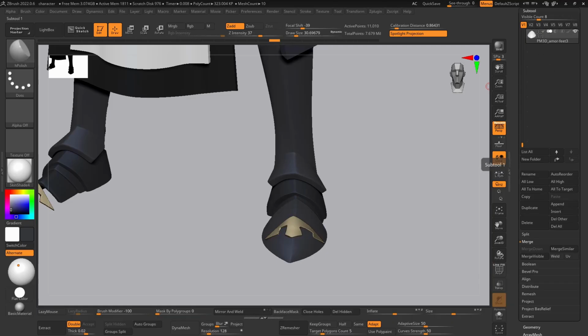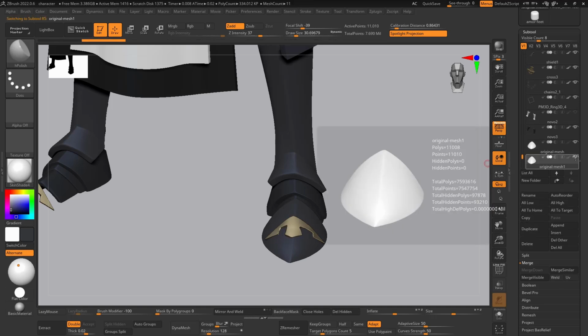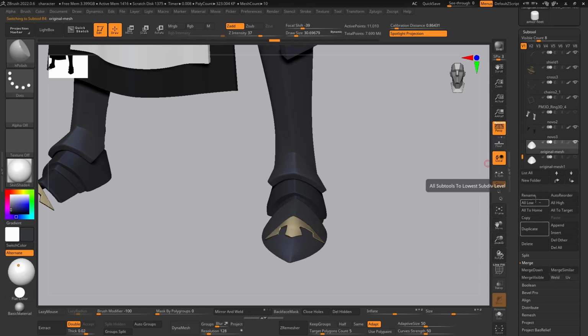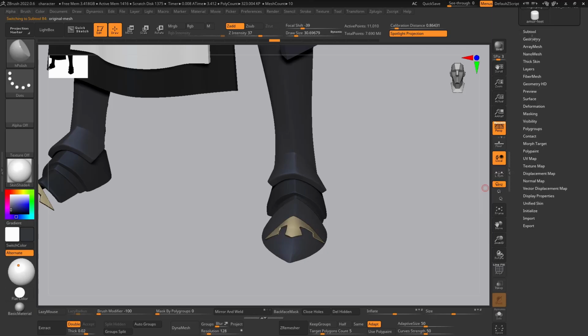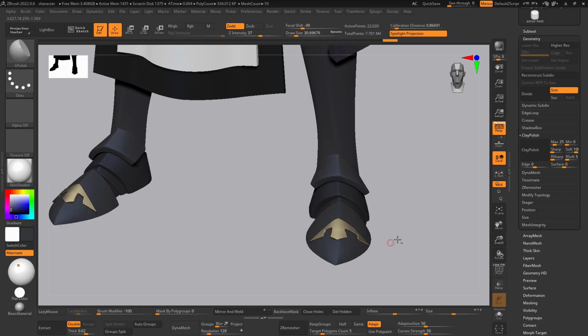And I will duplicate that. I will rename it to original, because then if I want to reuse the low mesh as a game mesh, for example, I can do that. So I will put original mesh and I will duplicate that. And here I will rename it to high poly. And now I will delete lower and use the mirror and weld.